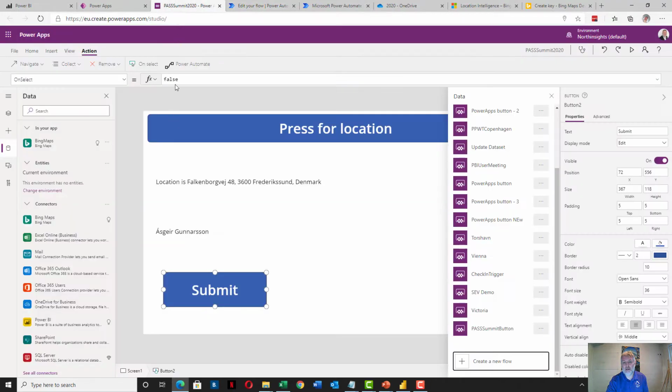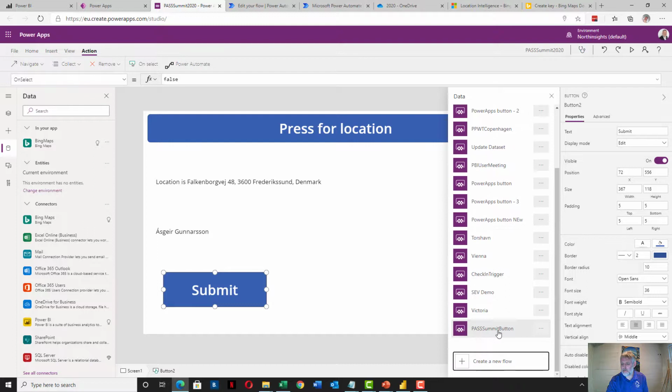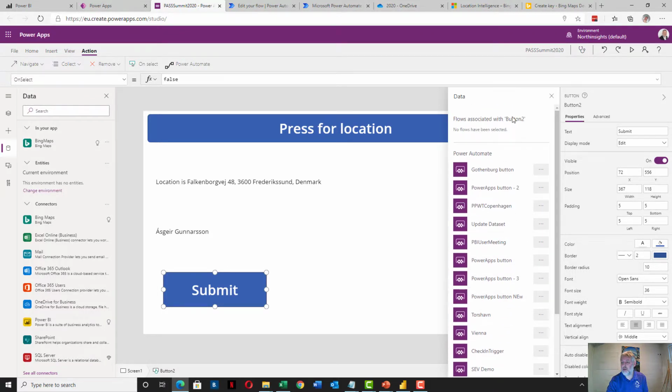I want to just go back to my Power App, and I'm going to see now we have in the existing automates, one of them is called Pass Summit button. This is the one that I just added, and I see there's no flows associated with this button, but now I have the button selected.